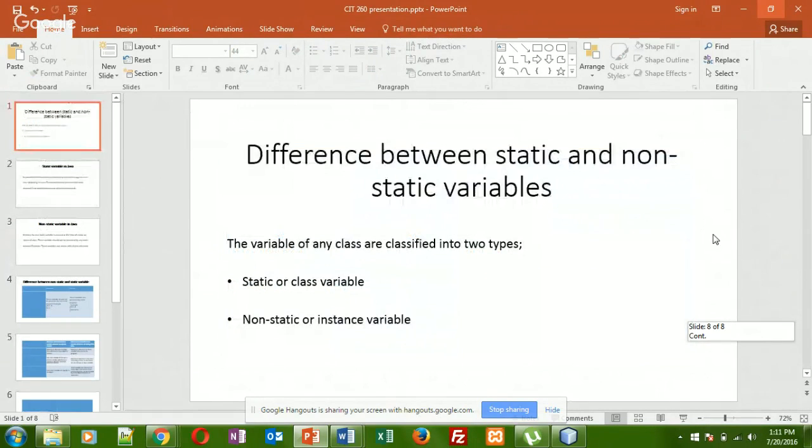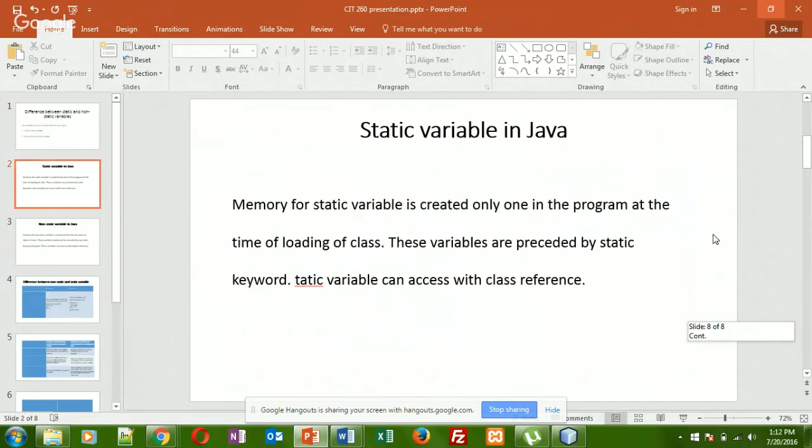Okay, so as we know, there are two variables of any class in JavaScript. We have the static class variable and the non-static class or instance variable. Now, for the static class variable, memory is created only once in the program, at the time of loading of the class. These variables are preceded by the keyword static. Static variables can be accessed with a class reference.